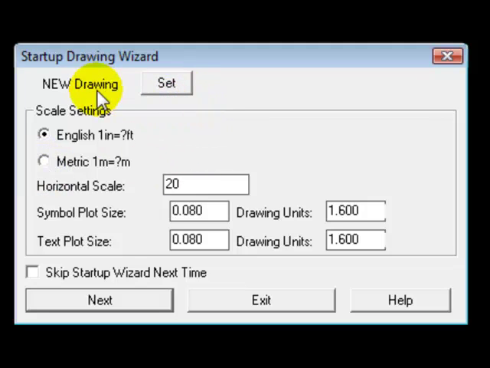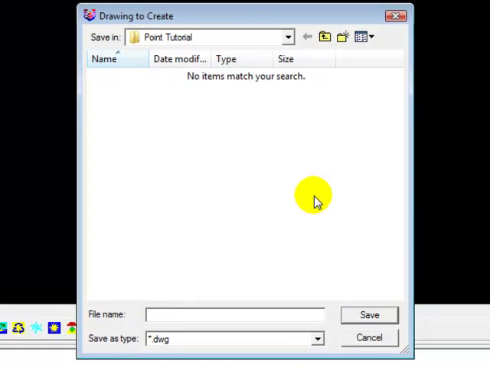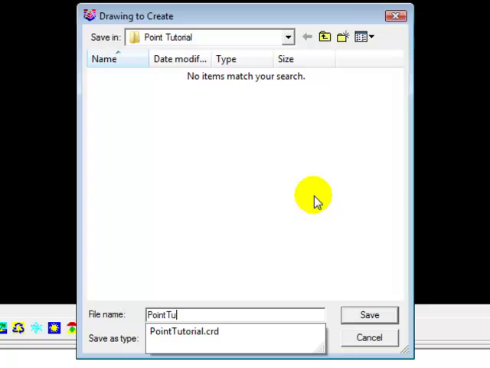But what we do need to do here is set the drawing name. So let's select Set. I have created a directory before we started this tutorial called Point Tutorial, and so I'm going to give this drawing that name. And it will add the DWG extension. Don't be bothered by what you see pop up in the dialog below it.